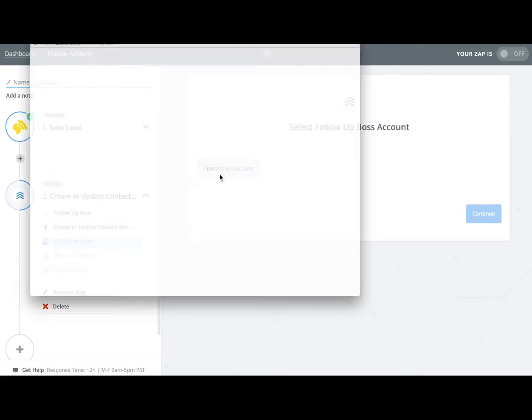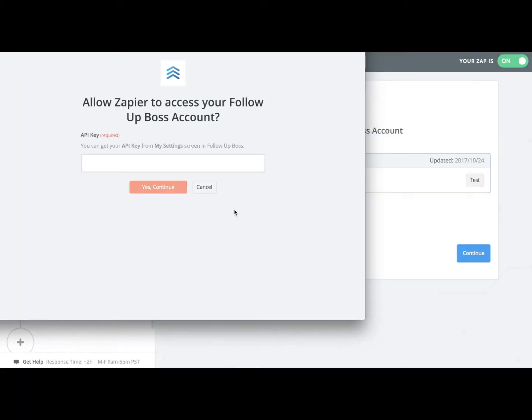Now it wants me to connect an account. I'll go ahead and click Connect. So what Zapier is asking for here is an API key. It's really quite simple. It seems confusing, and you may have heard that word before, but basically all it means is that Followup Boss needs to give us a little bit of information so that when Zapier goes to look for the account, they know that they're finding your account and connecting StreetText properly to your account. So it's quite simple to do.